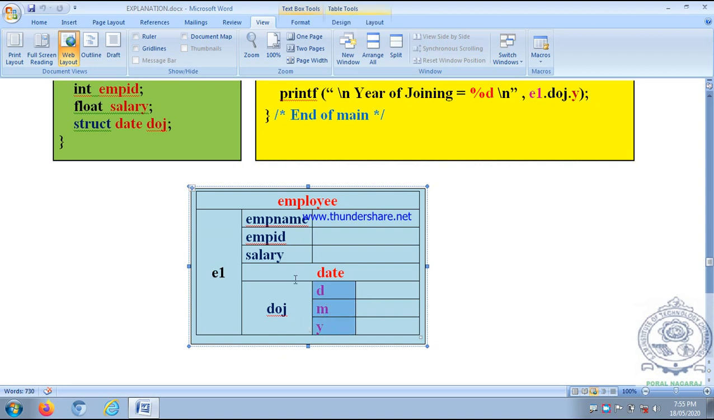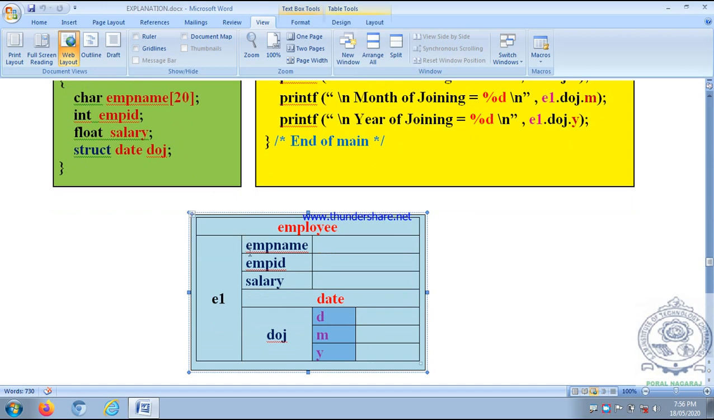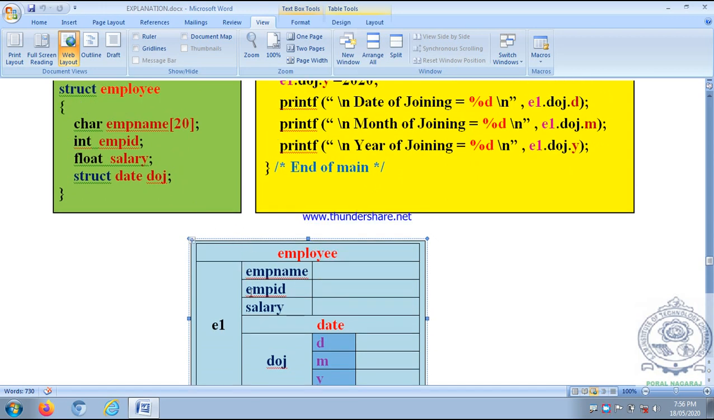Okay, then we are defining the employee structure. How many members does the employee structure contain? Four members. The first one is employee name, the second one is employee ID, the third one is salary, and the fourth one is date of joining. So these are the four members: employee name, employee ID, salary, DOJ. They are declared, which means memory is reserved.